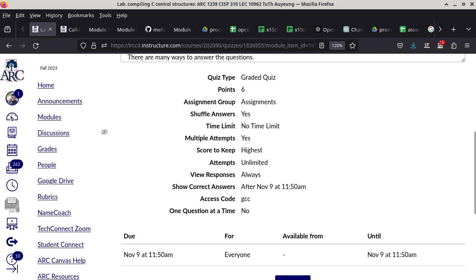This is your lab today. It only has 6 points. And your access code is GCC in this case, which stands for the GNU C compiler. This is getting back to the topic before the exam, which is compiling. So you might need to refer to that module to answer some of these questions.